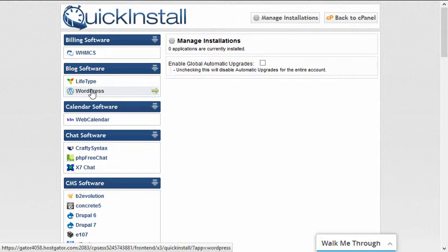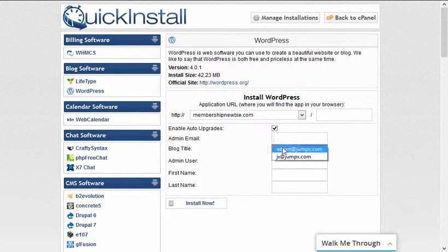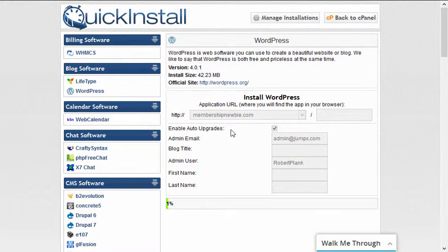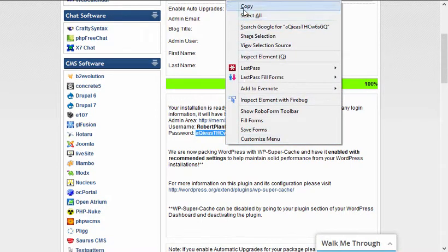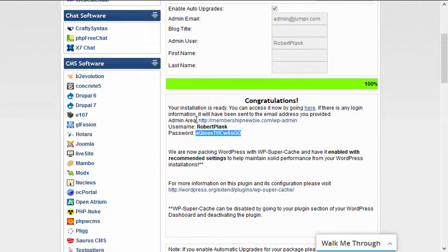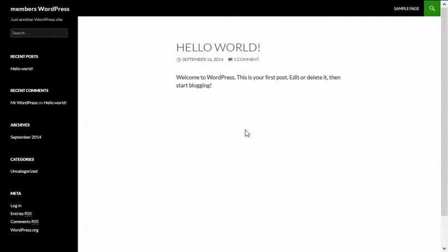So I want to install WordPress, and I want to continue on this, and I'll put in my name right here, and I think that was about 4 clicks. I'm going to install this thing right in front of you called WordPress. So 100% done. I'll show the password right in there for you. So we had our membership newbie site, and I can refresh the page, and now we'll check it out. Now we have a WordPress site.